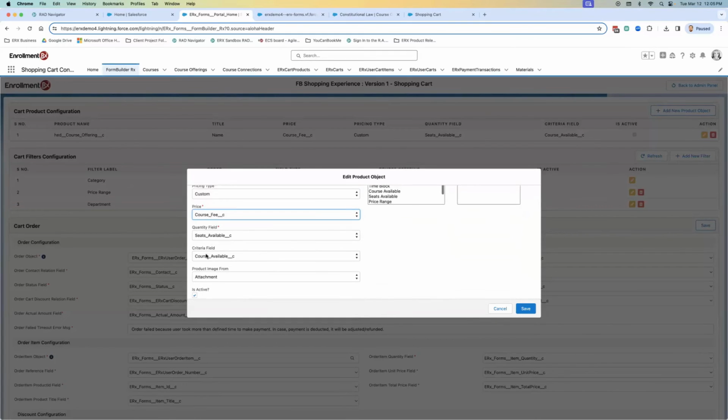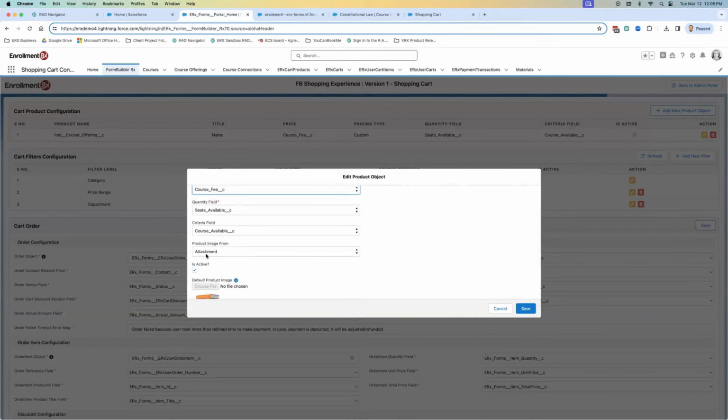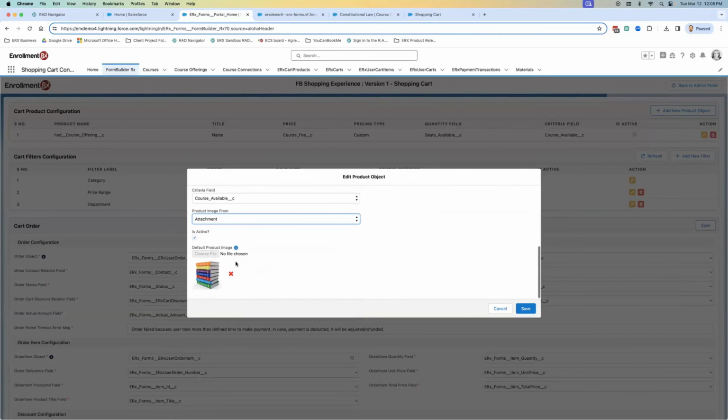What field is going to be used to define criteria of which records should be used? In my case here, I'm using course available. It might be something like status, where status equals active versus inactive. We have a product image, whether that's a file or an attachment. Where is it coming from? Obviously, the cart is active and we have a default image.